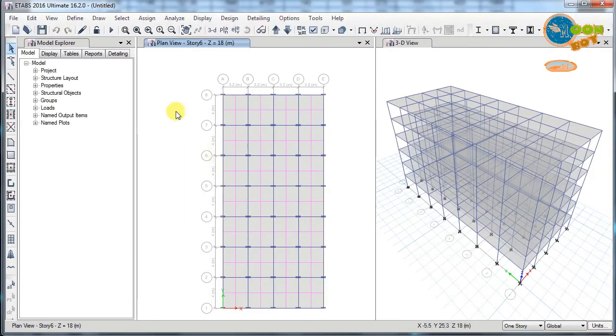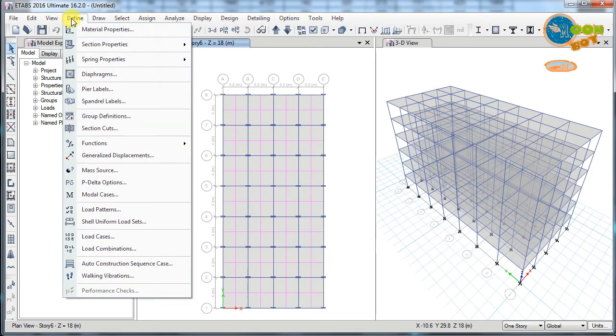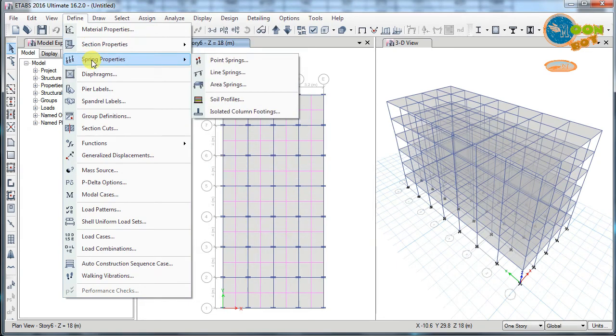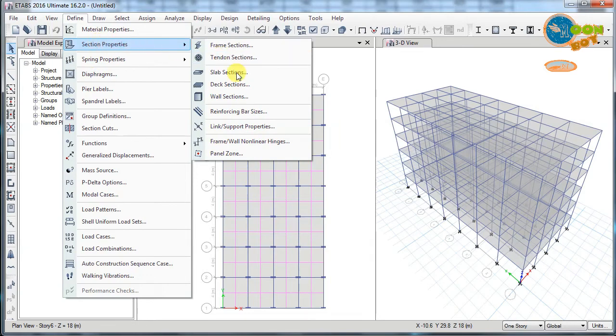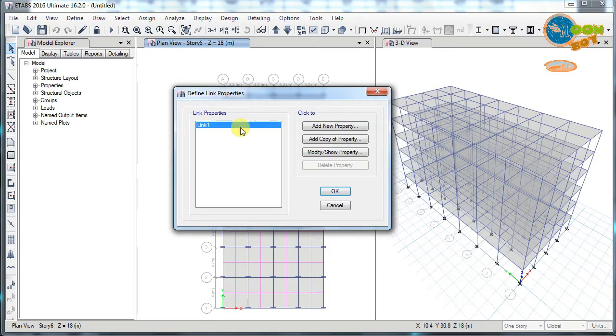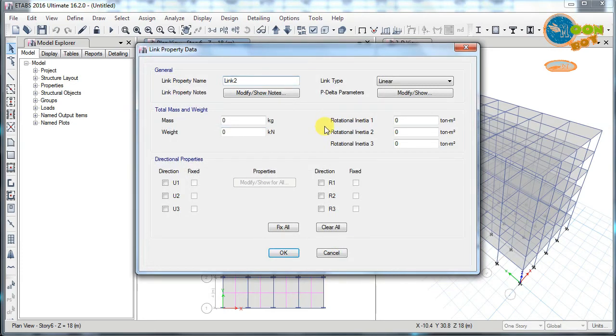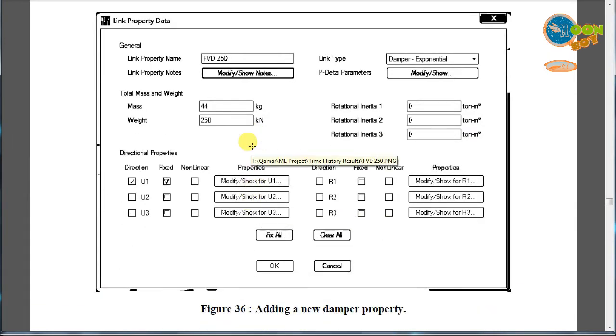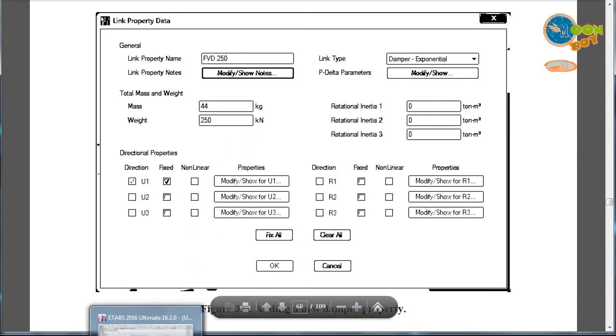So let us go to Define, Section Properties, Link and Support Properties. I think in this, yes, we have Link1. Add a new link property. Yes, so this is the link property. Let us give the link property. We have to write the name as FVD 250. It's a damper exponential.